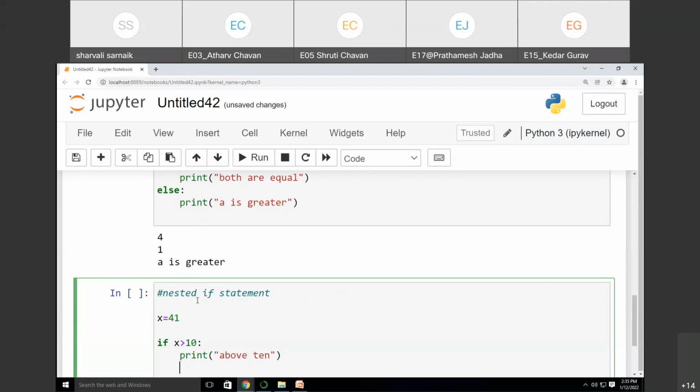Now in that if statement only, I'm writing another if statement. x is greater than 20.